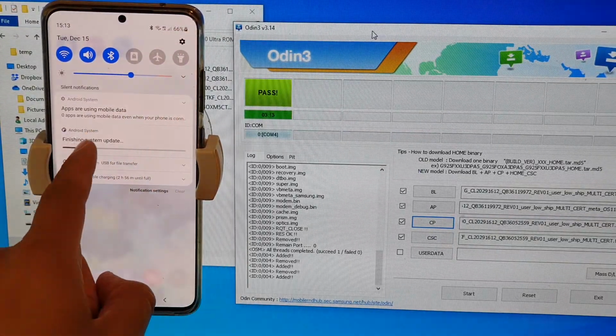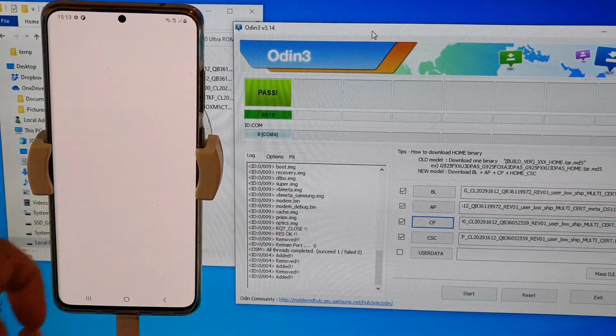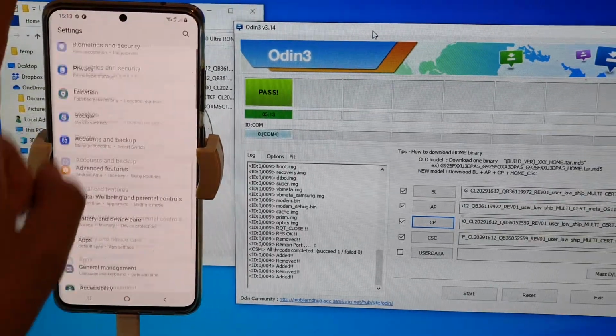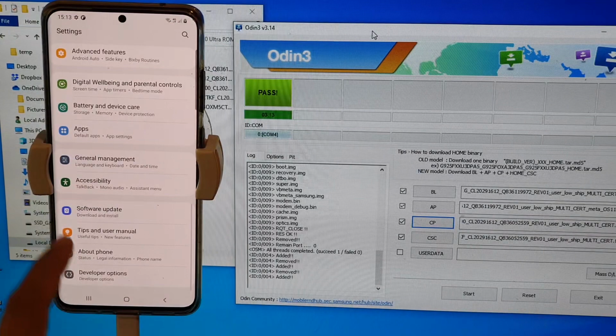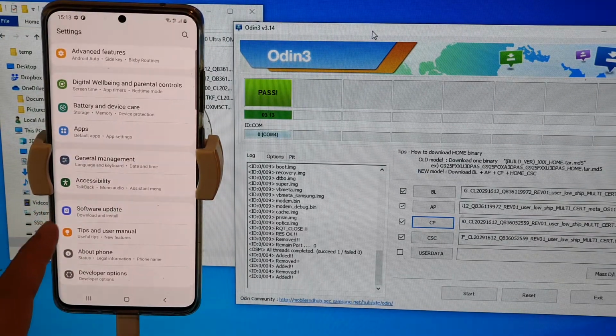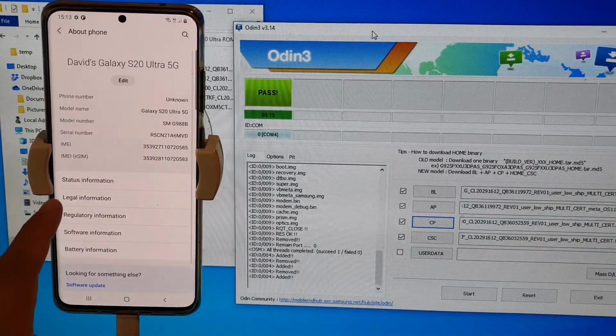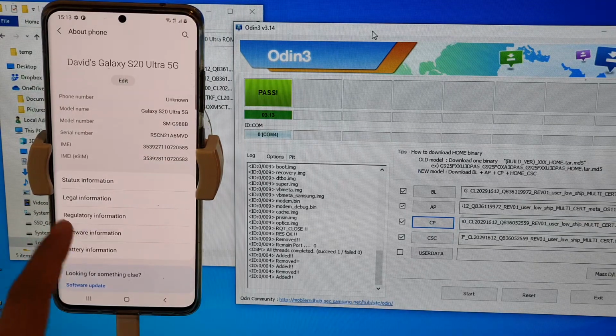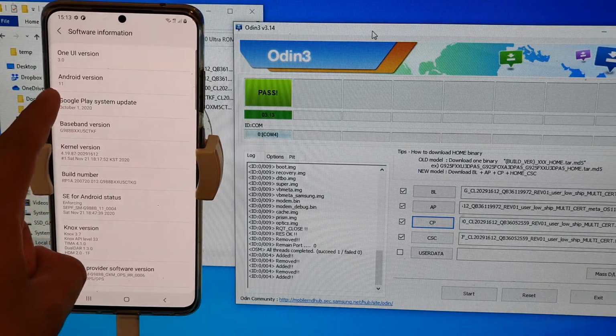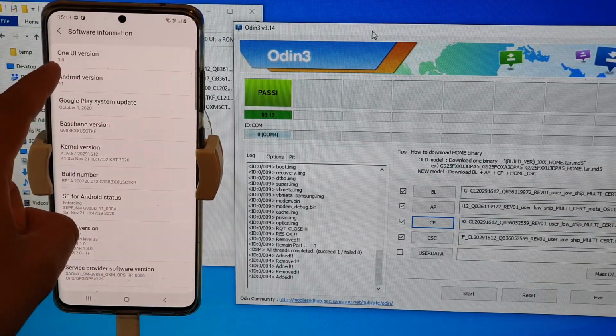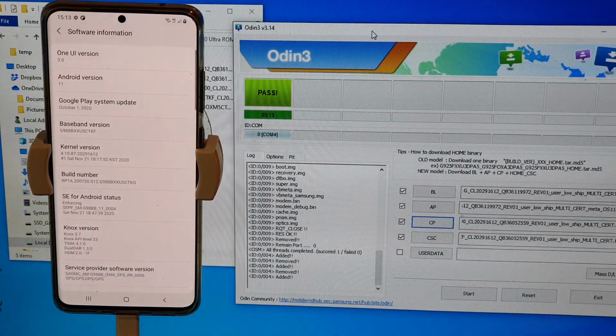So still finishing up system update. And then I'm going to go down to software. I'm going to choose about phone, software information. And here we've got Android version 11 with One UI 3.0. So hopefully you can get it going. Look for the information in the description on how you can download your ROM file.